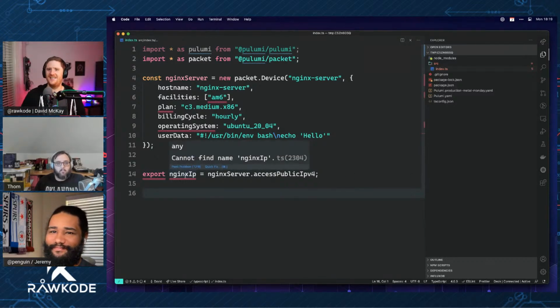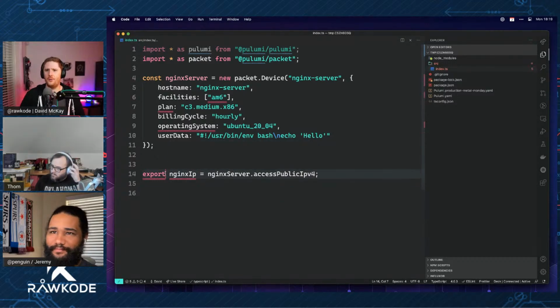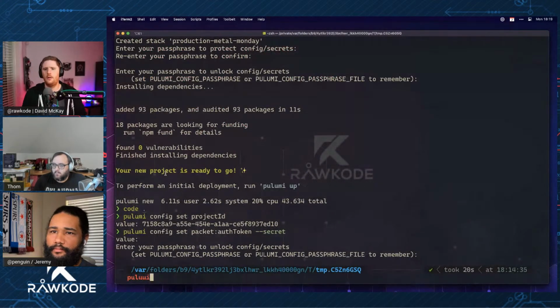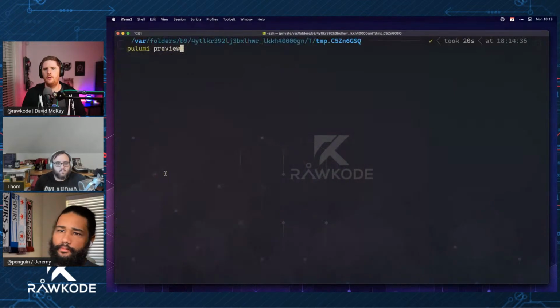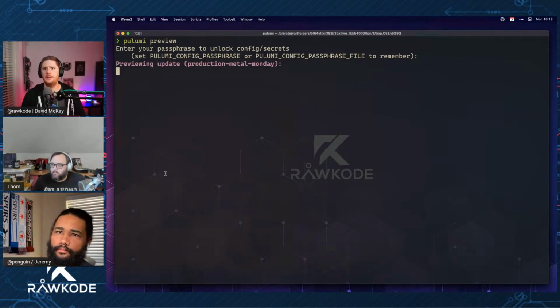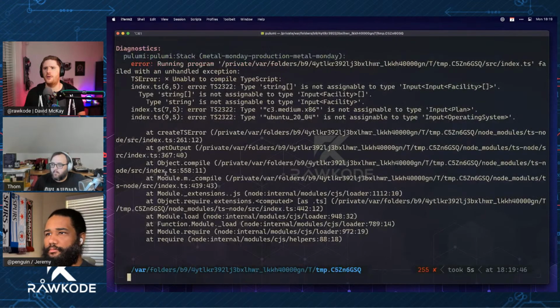Okay, so export. I'm failing at TypeScript today. Const, that's better. Okay, so let's see if that runs. We can run a Pulumi preview. We give it our decryption code. And we'll see how much it's going to yell at me.